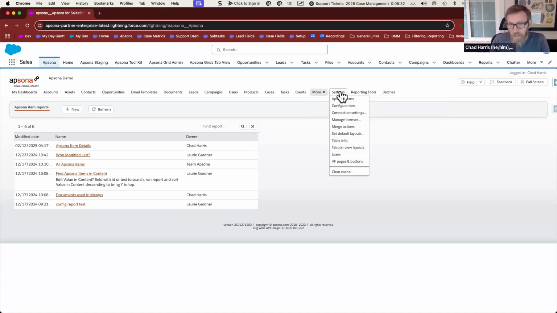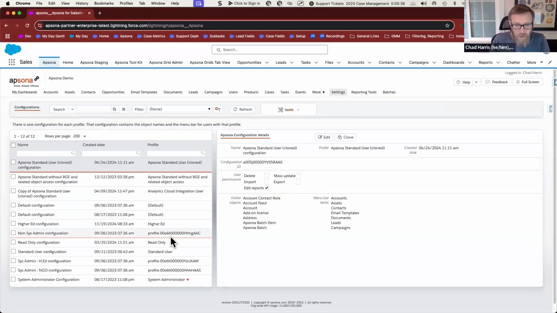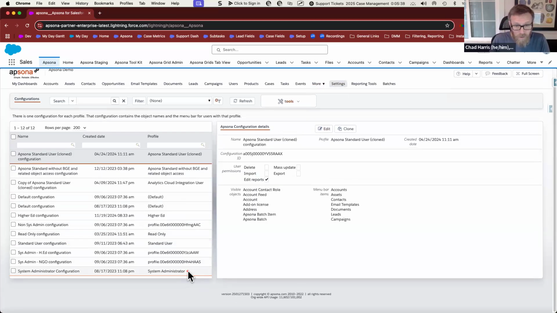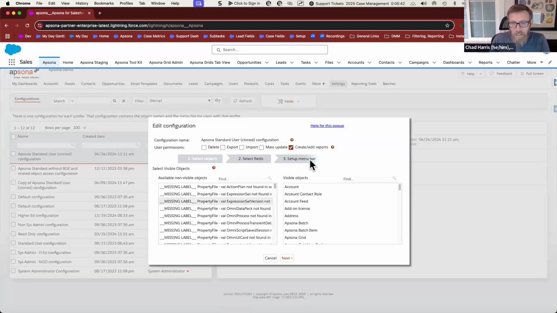You do have to be an admin to do this, but if you go to settings and go to configurations and then find the configuration with the red star, which always means that that's yours, click on it, hit edit. This is where you can find out if Apsona items is set up as a visible object or is not yet visible to you in Apsona. So if I look over here, I'm going to see it because I've added it already.